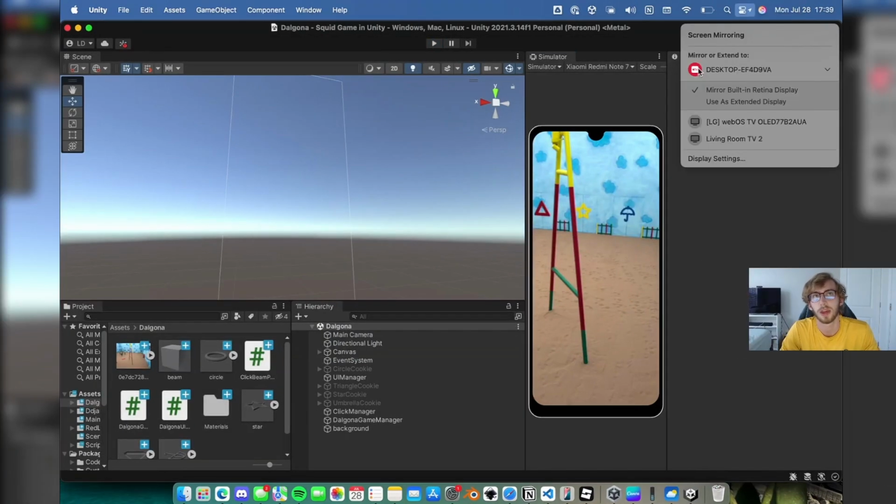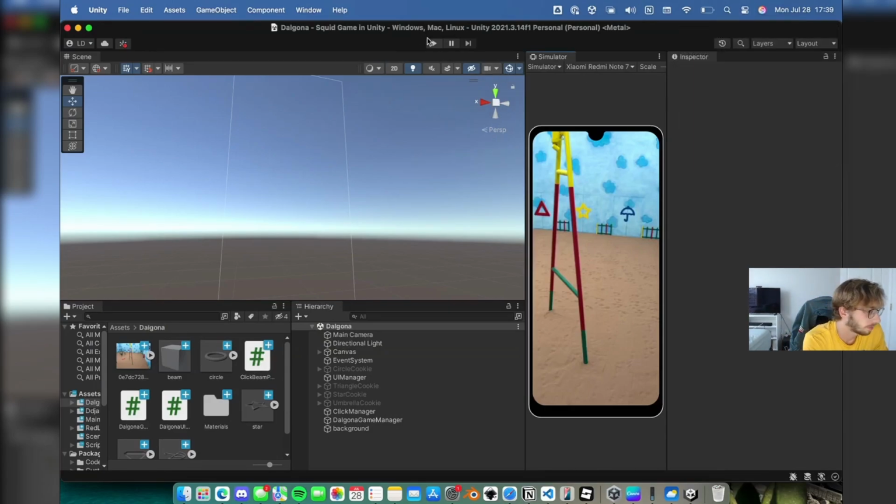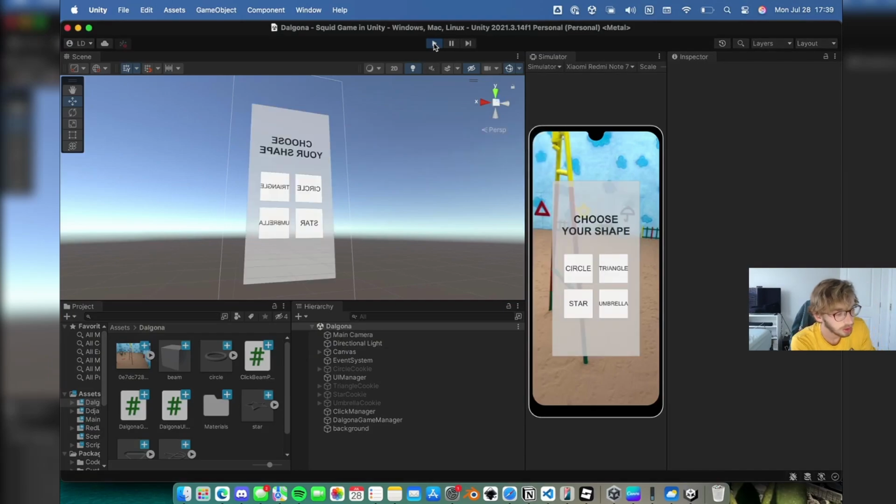Alright, what's up guys? We now have a final version of Dalgona. There wasn't really all that much that got changed, if I'm being honest. This one was pretty self-explanatory and doesn't really need that much touching up. So, I fixed the menu. It's a little easier to see what the options are.